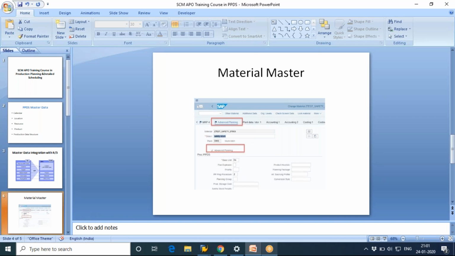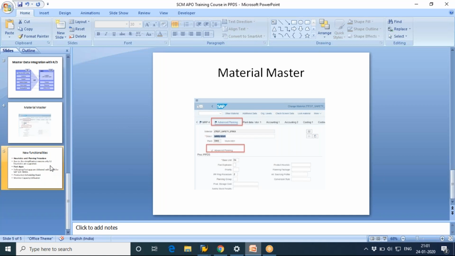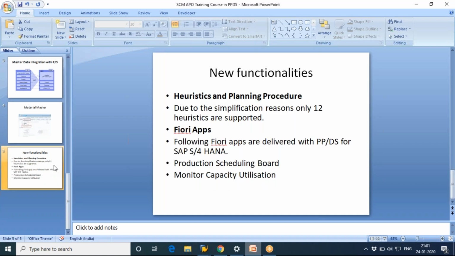So in this slide, if you see, after MRP4, they have introduced a new tab called advanced planning. This is in the material master screen. Like that, in BOM also they introduced one new field, and in routing. So wherever they require, SAP has introduced some new screens. SAP has also given some heuristics for simplification reasons.